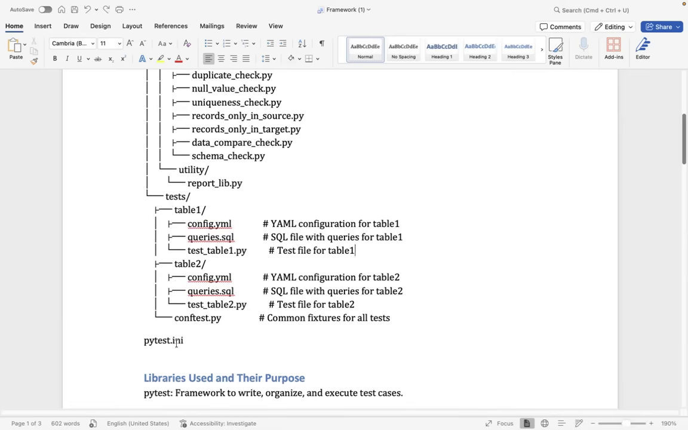And then there is a pytest.ini file. In this file we keep the custom markers, and if you want to change the behavior of discovery of your test cases and test files, we keep all this information in this pytest.ini file.